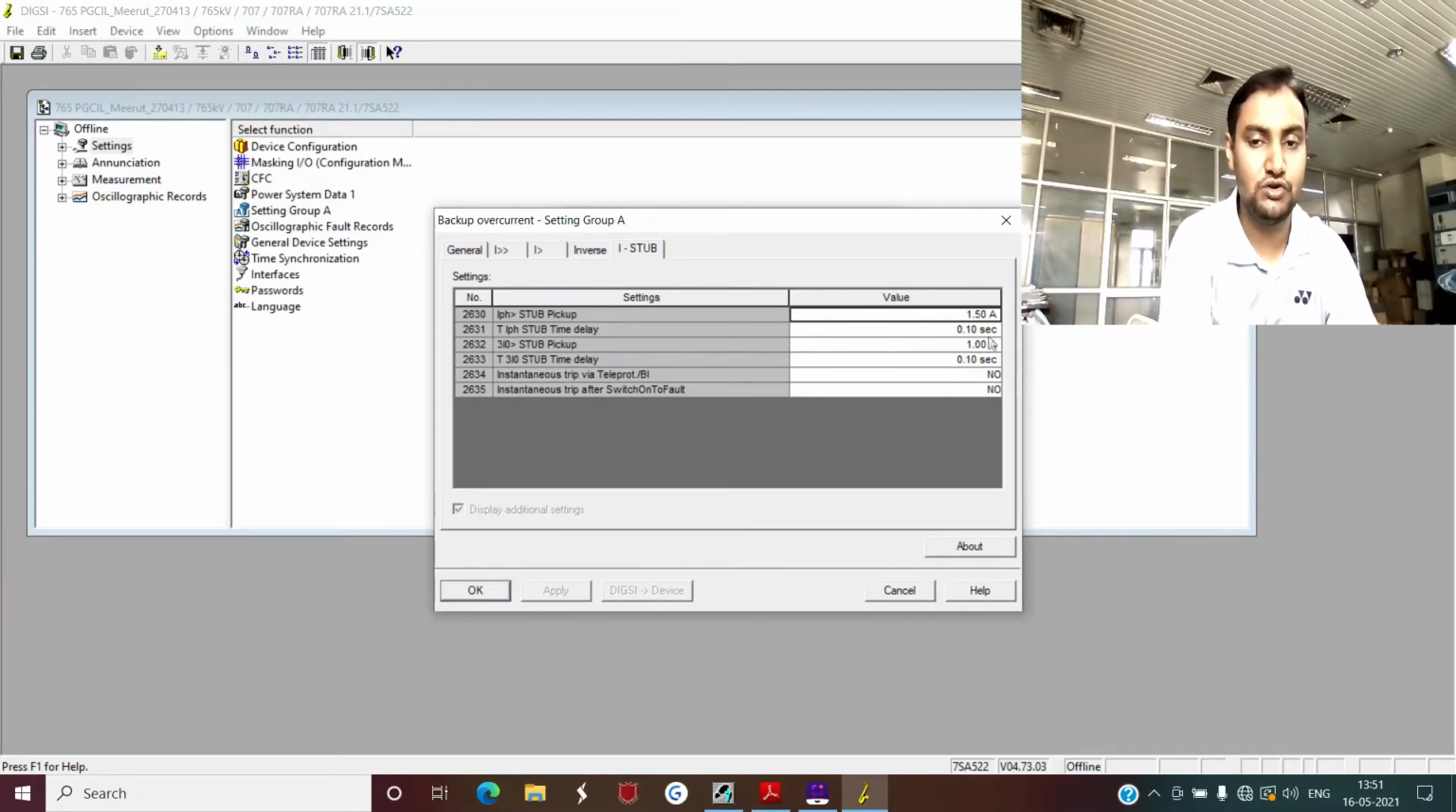And I have already explained to you why this is kept as 100 millisecond, because this stub protection is generally time delayed so that it provides a backup to your bus bar protection. Generally your bus bar will operate at 0 millisecond, or instantaneously, and it will clear a fault in 2 to 3 cycles. That means in 40 to 60 millisecond, and considering a coordination time interval of 30 to 40 millisecond, that means 60 plus 40 is equivalent to 100 millisecond. So stub time delay is set as 100 millisecond with a current setting of 1.5 ampere.